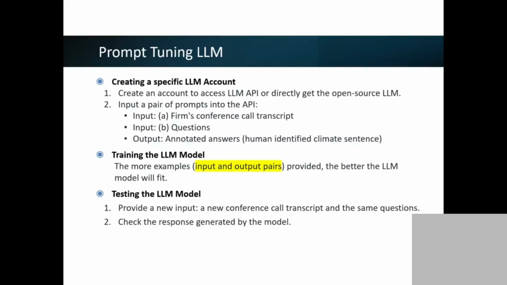So what do you put into the large language model? You put in the 10 sentences from the transcript, and you tell GPT you want climate-related sentences, and you give them examples. You can give more examples if you want, and you can evaluate whether they do it well or not. The input is the 10 sentences, you ask them to classify as climate-related or not, you give examples, and then you want to test whether the model is good or bad.